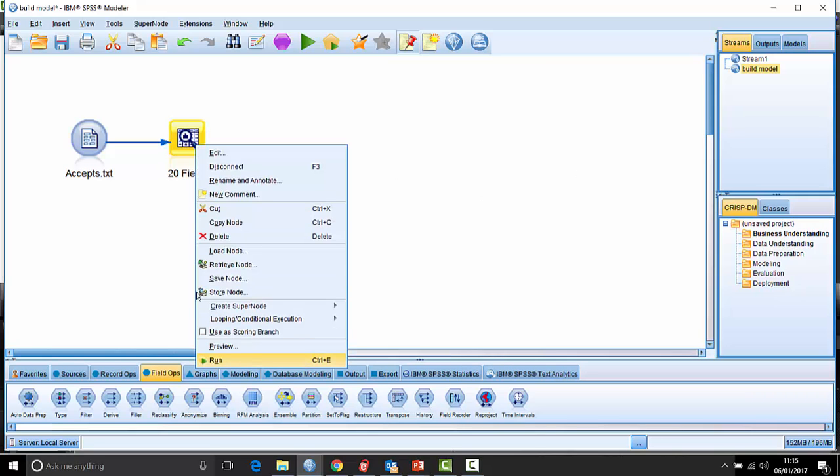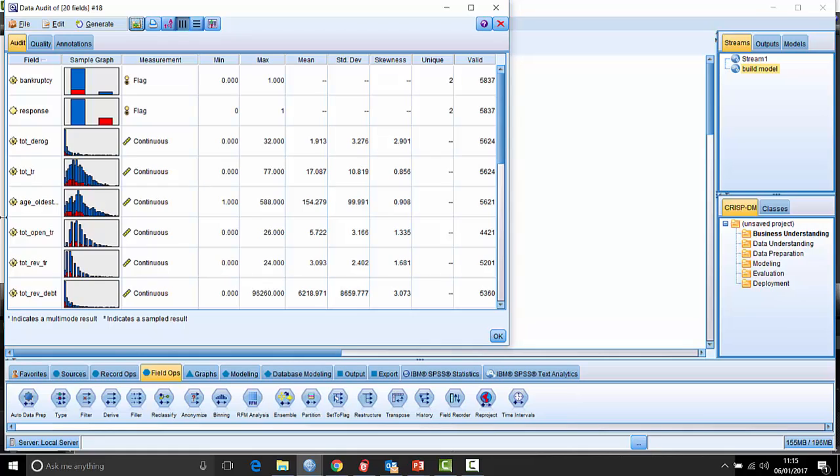When we run that downstream of a source node, it gives us an overview of the data, both in terms of little charts that it produces, little graphics, and also in terms of the minimum, maximum, and some summary statistics here. It also tells us the number of valid cases there are, so it's taking out any null values, and it also gives a little report on unique categories within the categorical fields. So the categorical fields here have two categories.